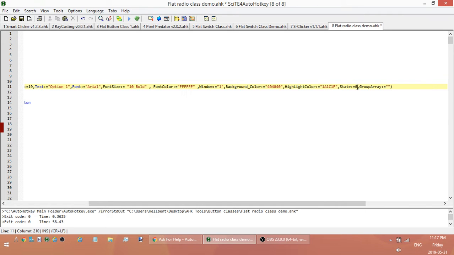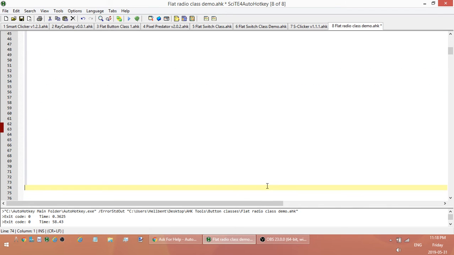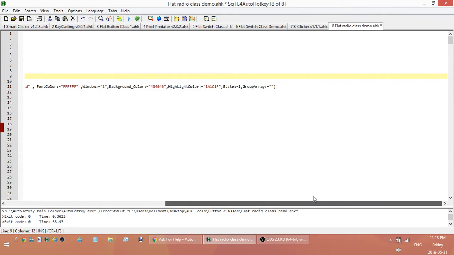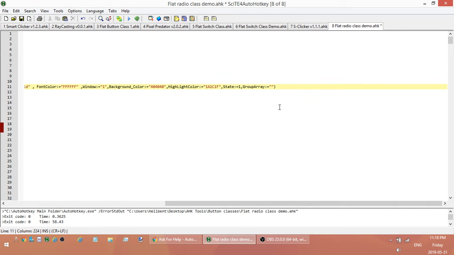The state is, do I want the radio button to be selected or not? Only one per group can be selected. So I'll make the first one default selected, and then the other ones I'll set to 0 afterwards. The last thing is I need to pass it the reference to the array that I created. The array that I created for these controls is option set 1. So I'm going to copy that and paste that.